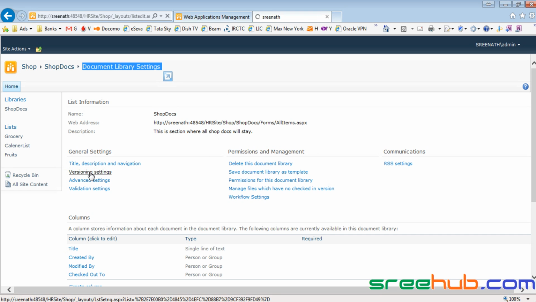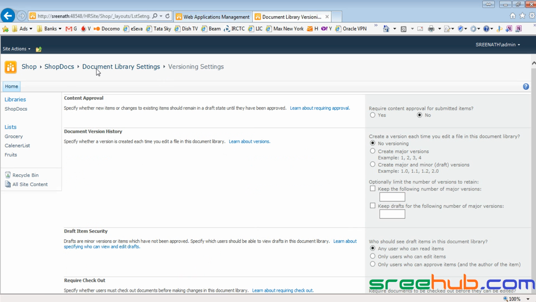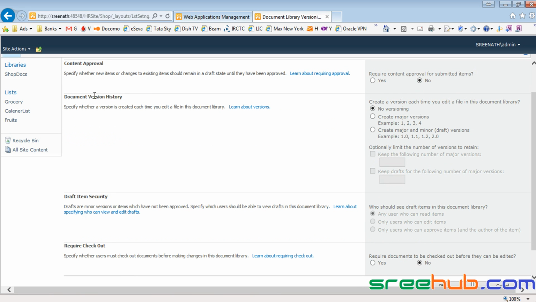Now it will take you again to the same form where we have added something. Can you see here, it says document version history. By default it will be no versioning. And now let me choose create major versions. What is the difference between major versions and major and minor draft versions?